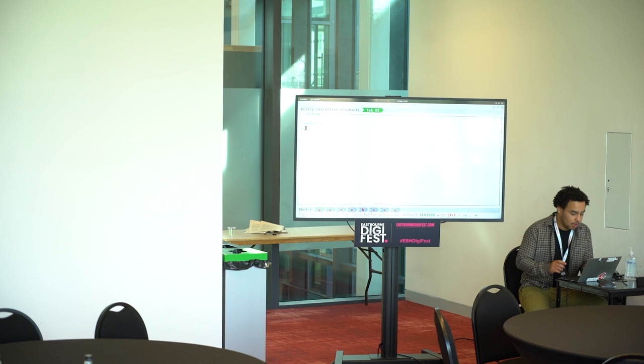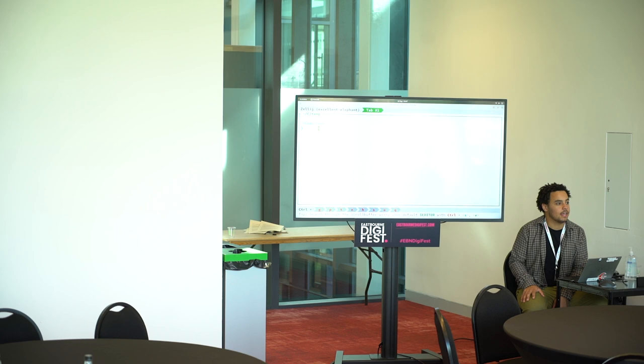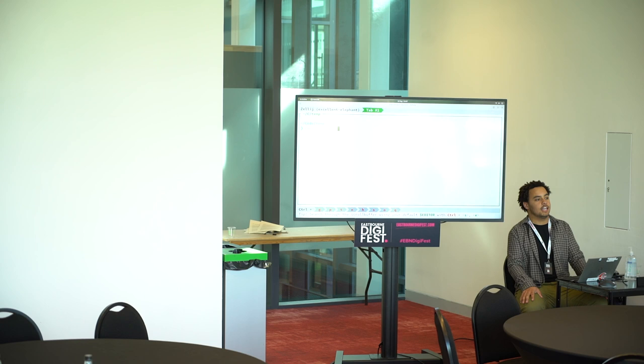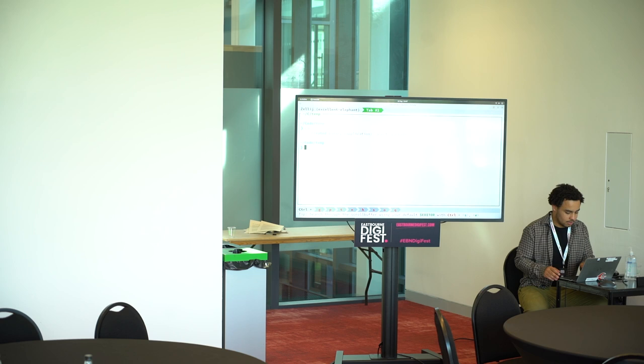So I'm going to start by running the command cargo. Cargo is Rust's build tool. It makes it easy to package together, run, and test Rust applications. I'm going to run cargo new, and I'm going to call my program today alert, because we're going to be producing an alert message. And cargo has created a folder for us called alert, so I'm going to enter into that alert folder.